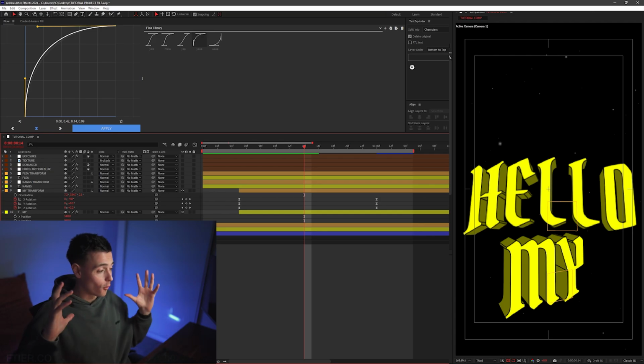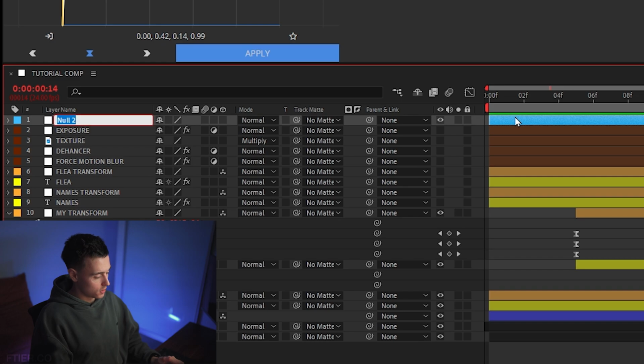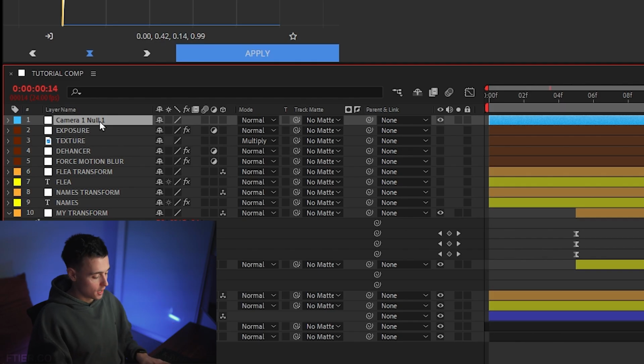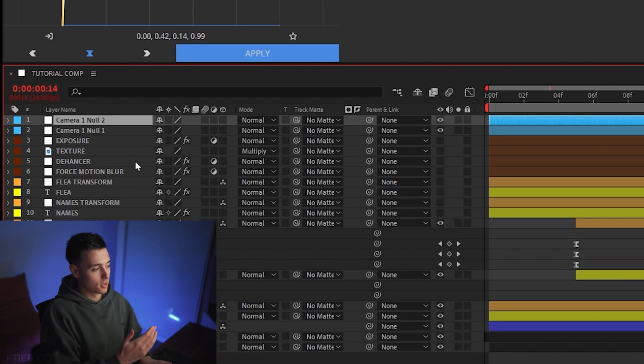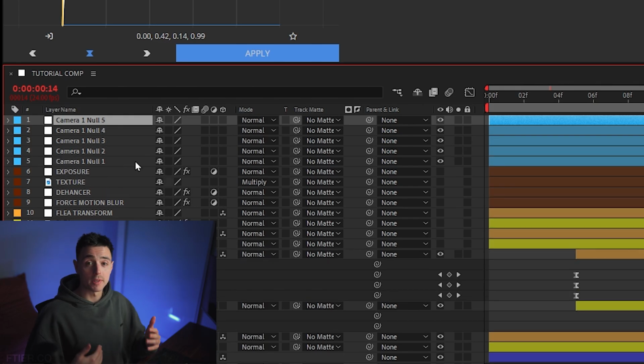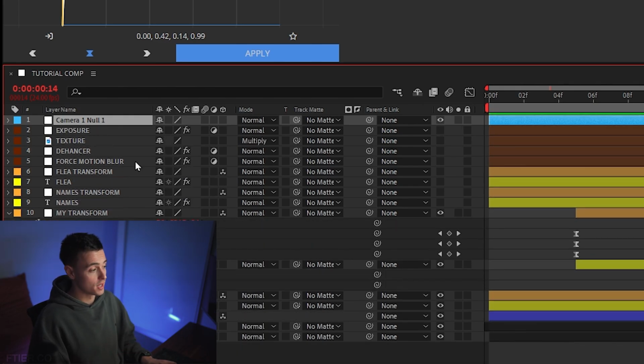So this is how I do all my camera animations. I'm going to go ahead and create a new null. I'm going to call this camera 1 null 1. Now the cool thing with naming nulls ending in a number is that if you just copy and paste it, the next layer is going to be called camera 1 null 2, and then paste null 3, 4, 5. So they pretty much auto name themselves, which is really nice for organization. So all you really got to do is name the first one.